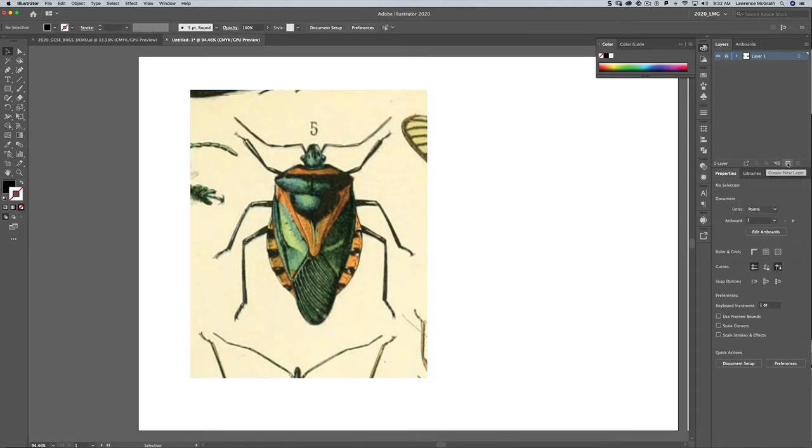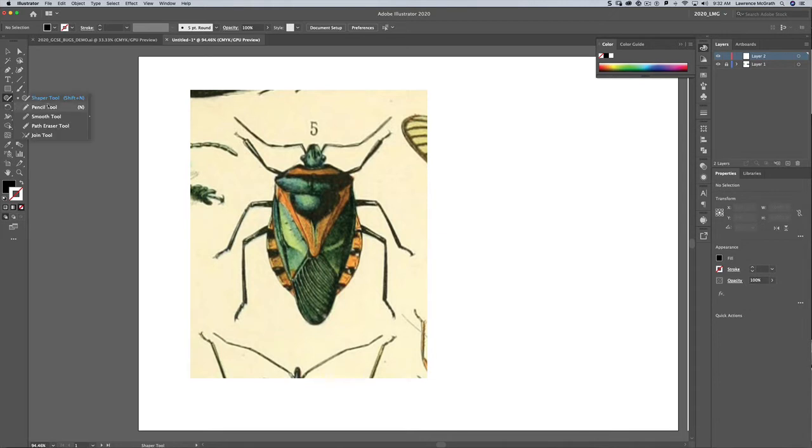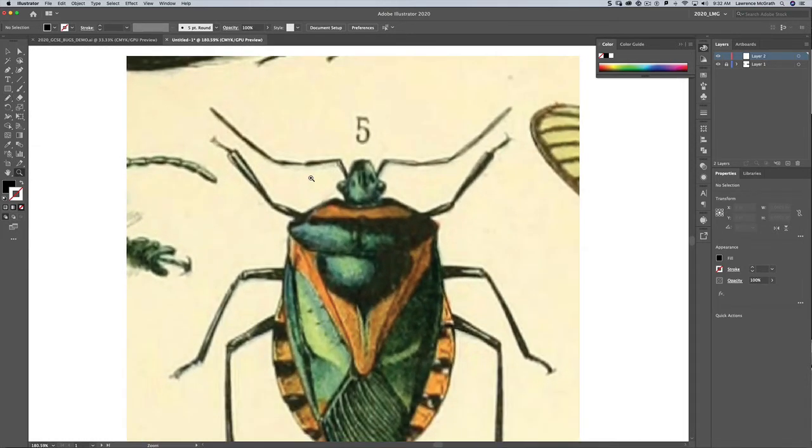I'm going to create a new layer, and on this new layer I'm going to be using the pencil tool, and you can find the pencil tool either by pressing N on your keyboard, or you can just find it there. So I just want to go in a little bit closer. You can see it's pixelated, but it doesn't matter because I just want to draw bits and pieces.